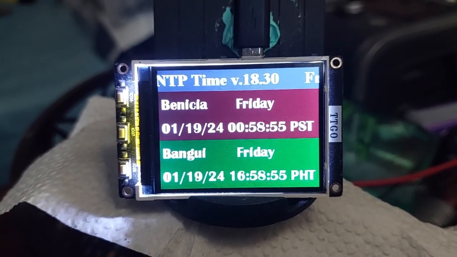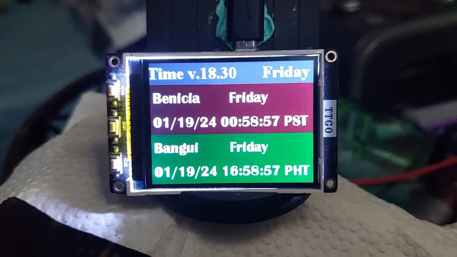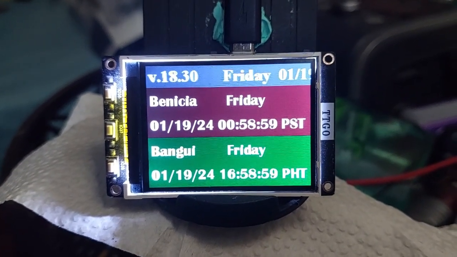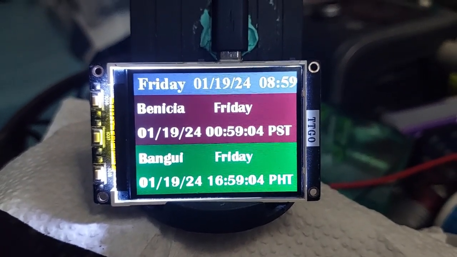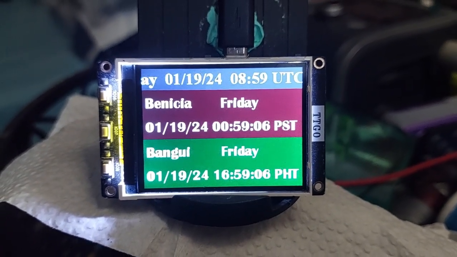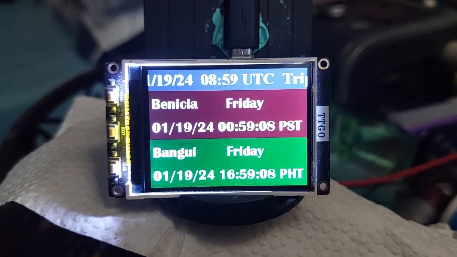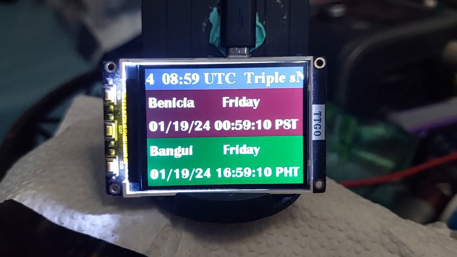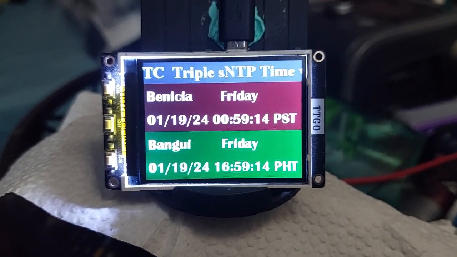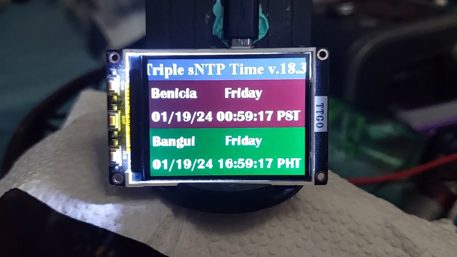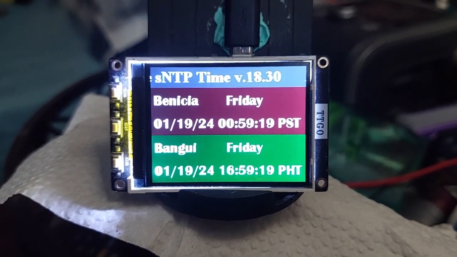Because they don't do the stupid daylight savings time here. So I like that. You don't have to go around messing with the clocks. Now this thing, of course, uses a POSIX time string, and it will honor daylight savings time. So that's all baked in.